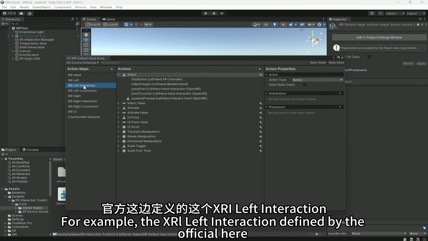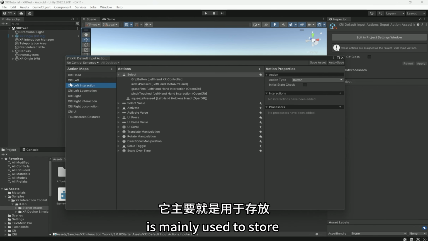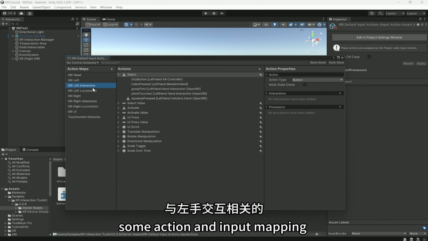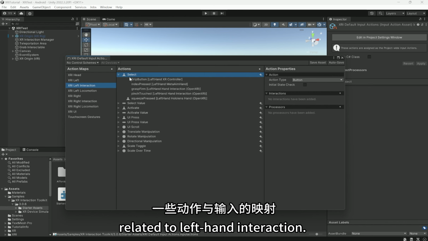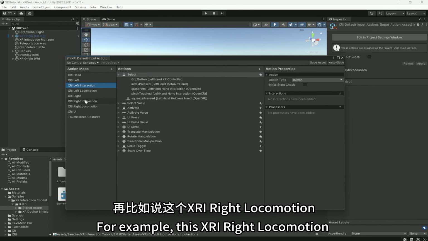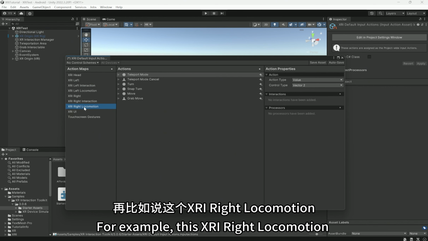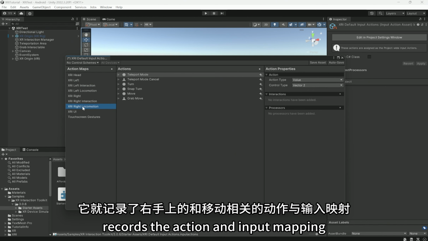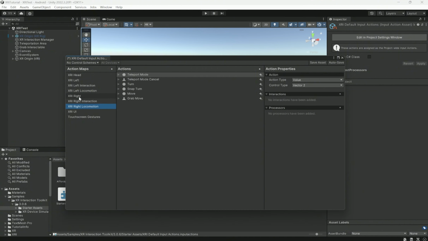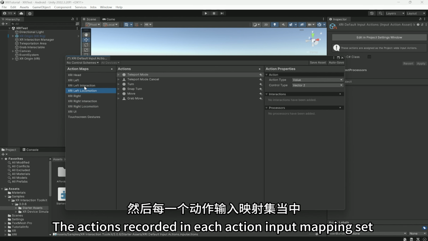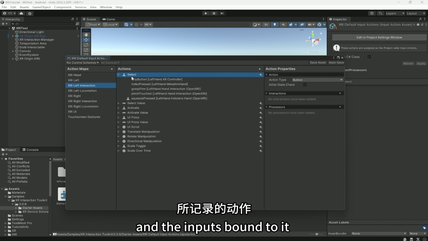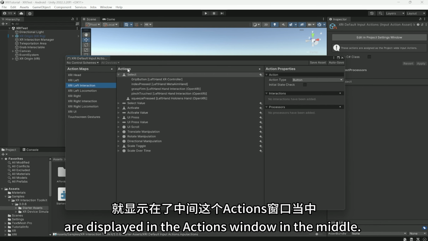For example, the XRI Left Interaction defined by the official here is mainly used to store some action and input mapping related to left-hand interaction. For example, this XRI Right Locomotion records the action and input mapping related to the right hand and movement. The actions recorded in each action input mapping set and the inputs bound to it are displayed in the actions window in the middle.